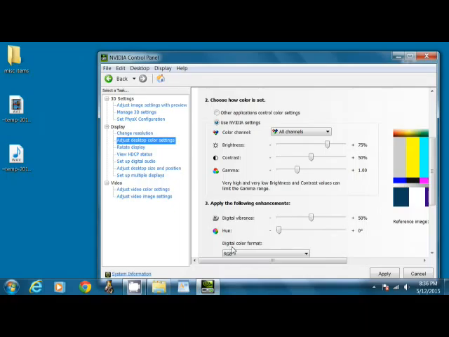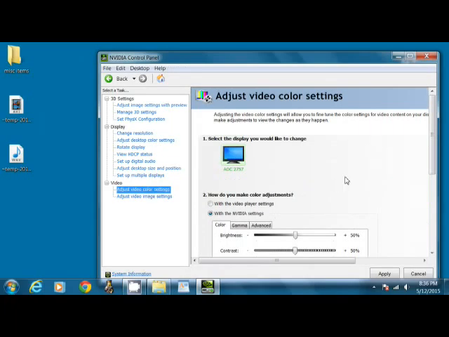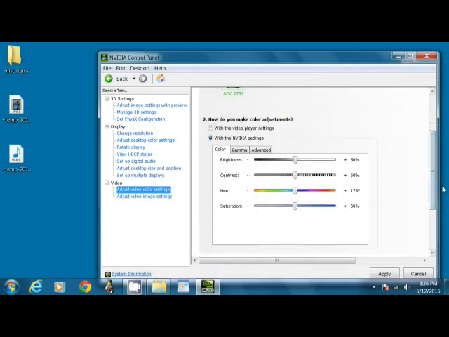Video settings, which you get to by saying adjust video color settings. These adjust only the color, brightness, contrast, and color of a video that's playing on your desktop without adjusting any of the settings for the desktop. So this affects only the videos. And again, if you check this circle, you adjust them here.